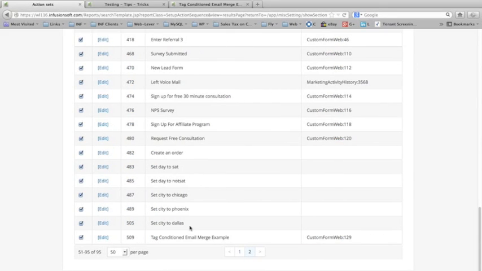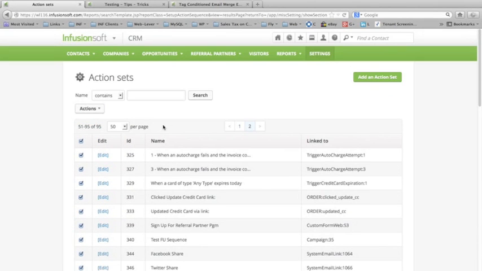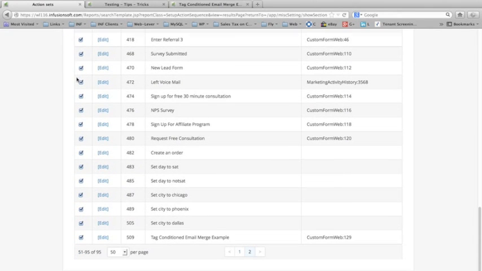So let's take a look at the Infusionsoft side. Here's my list of action sets, okay? And down at the bottom I've added some. Set data SAT, set data not SAT, likewise city to Phoenix, city to Chicago, and city to Dallas.